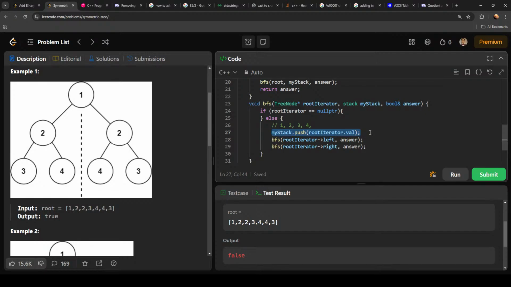Push 1, then we go left. Push again, go left, push again, go left, nothing there, go right, nothing there, up, left, nothing there, right, there is something there, and push 4, left, right, nothing there. Now at this point we've only gone all the way through the left, now we have to go all the way to the right.